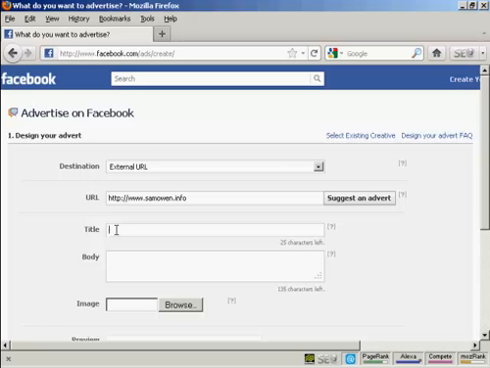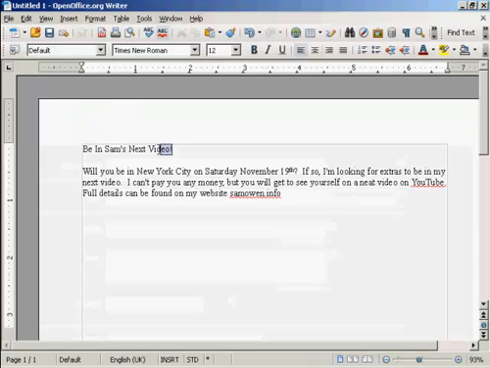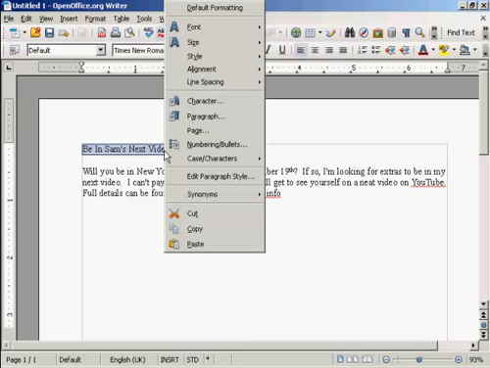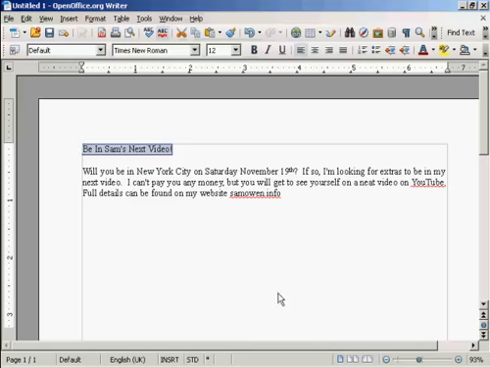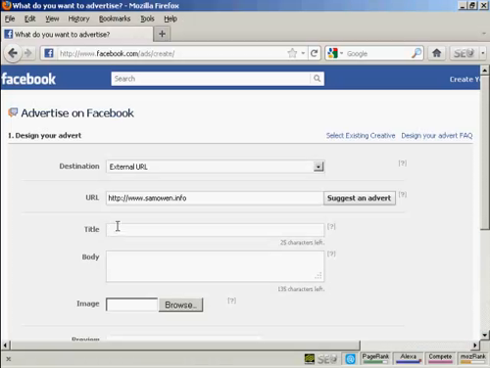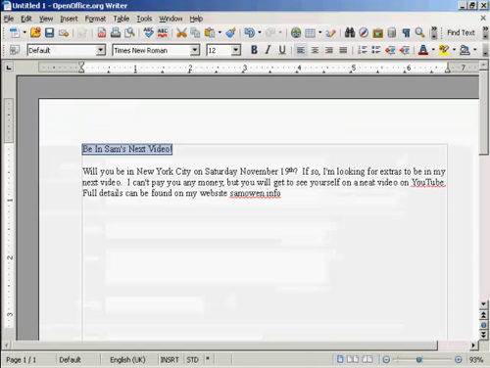And now you want to put in the title for your advertisement. It's a good idea to write it out in a word processor ahead of time so that you can get all the spelling and grammar and punctuation and everything correct. Okay, I've already done that, so let's just open my word processor, and the title of the ad is going to be "In Sam's next video". So I'm just going to copy that, right click and copy. Then I can paste it in here, Control and V, and again with the body.